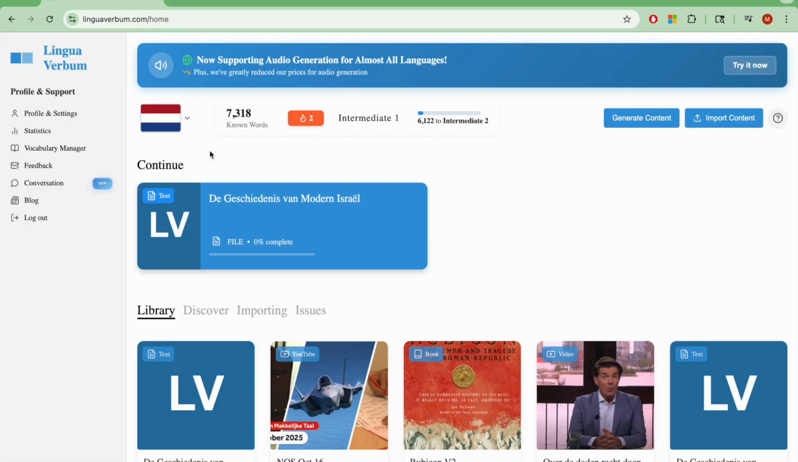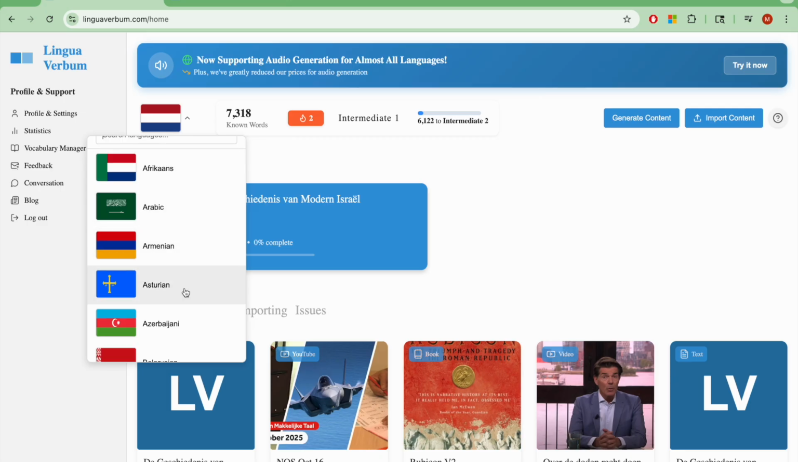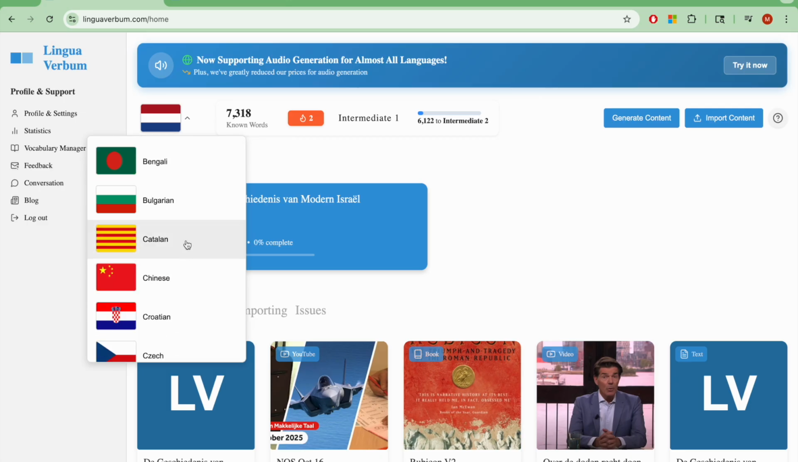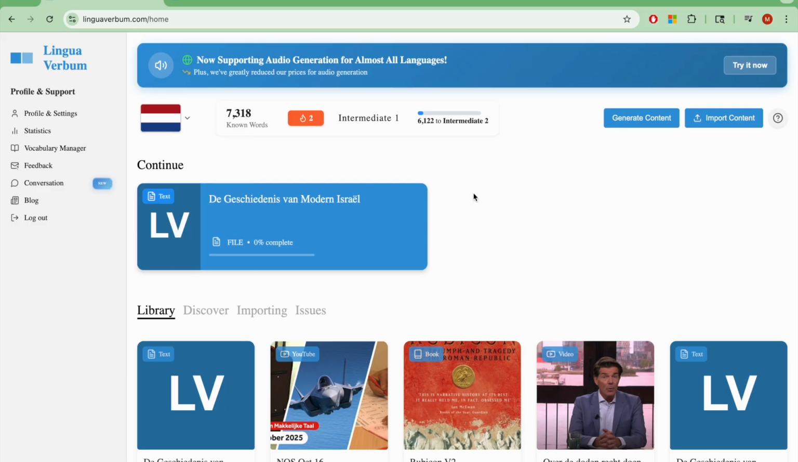So this feature works, like I said, with pretty much all of the languages that we have here. So Arabic, Chinese, pretty much all of these languages. So I'd encourage people to try it out. I think it's a great feature, great way to learn the language, great way to practice your listening skills, et cetera.